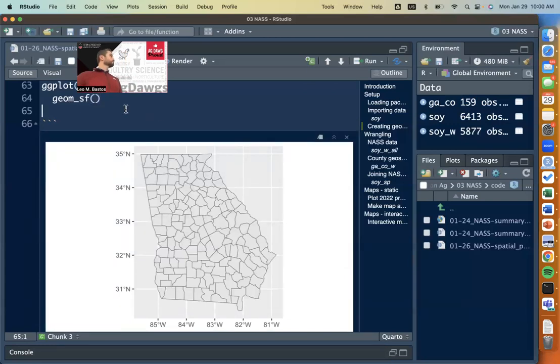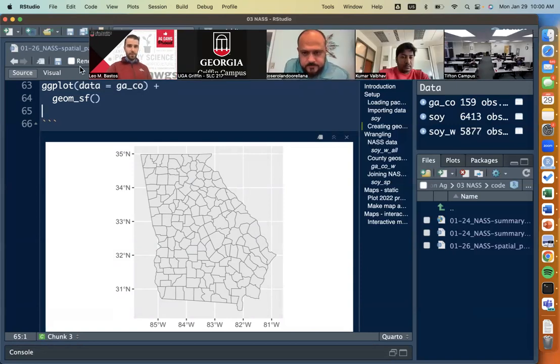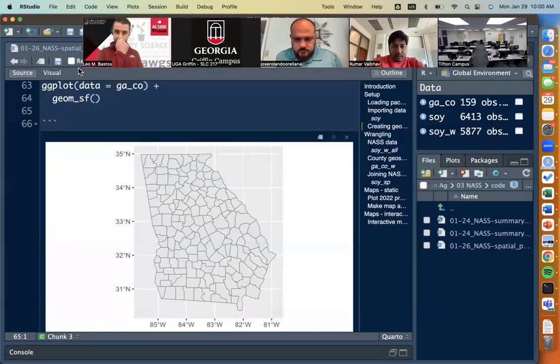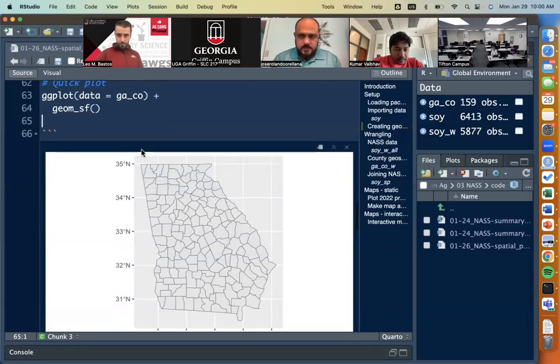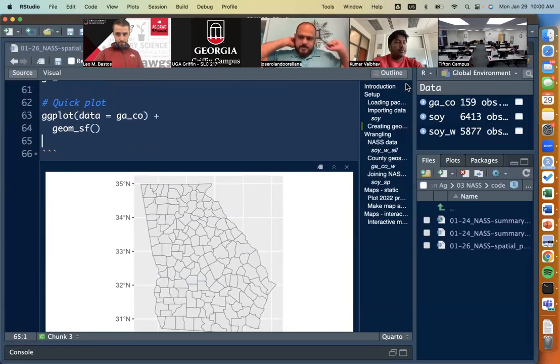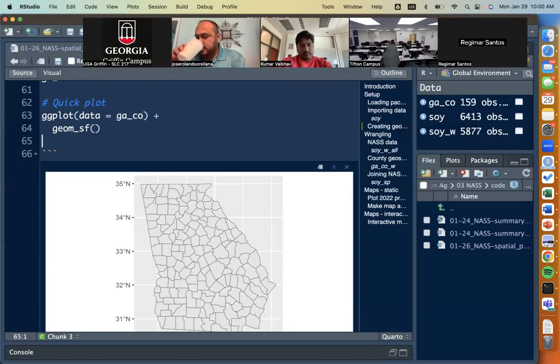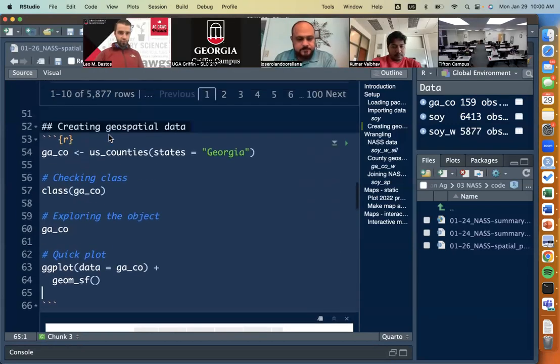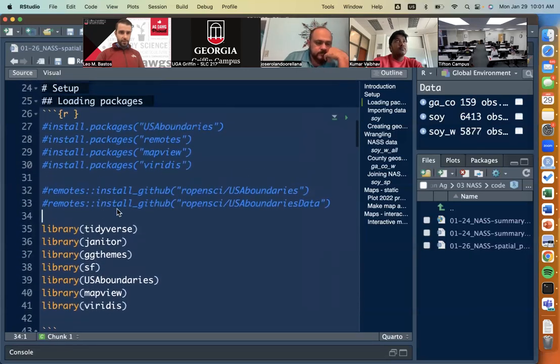Okay, was everyone able to get to this point? Or maybe was someone unable to get to this point? I wasn't able to. Okay, what is going on your side? It is showing that the USA boundaries package needs to be installed, even though I have done that, it is again showing me that. Okay, so have you tried installing the USA boundaries data? Yeah.